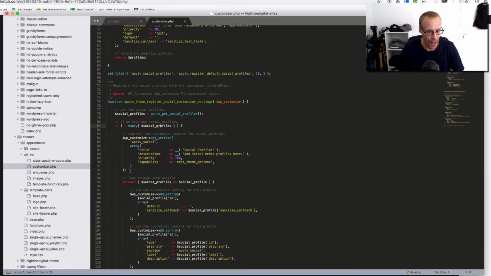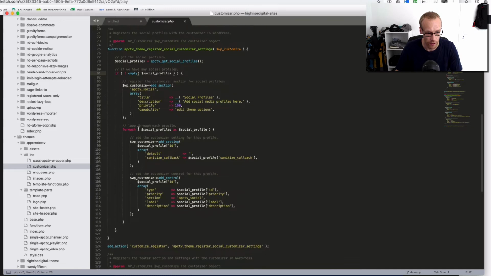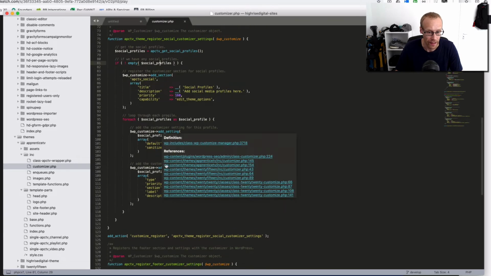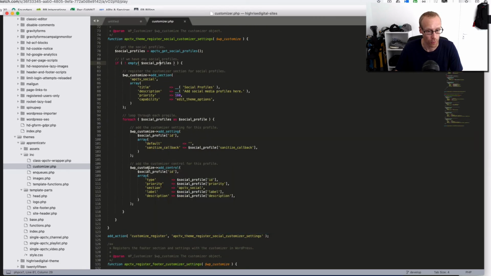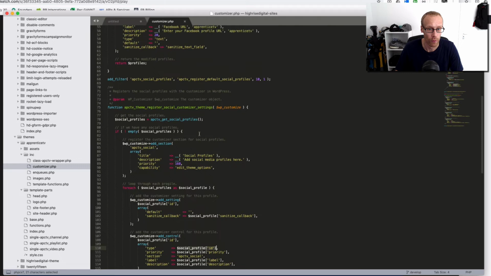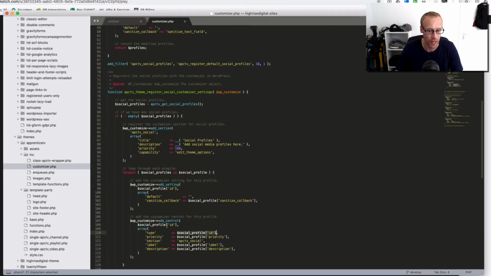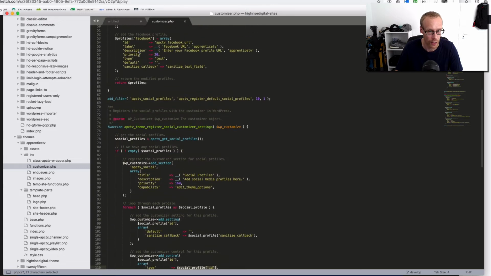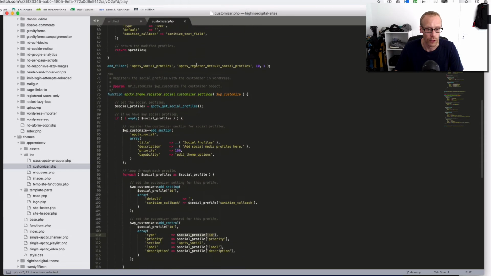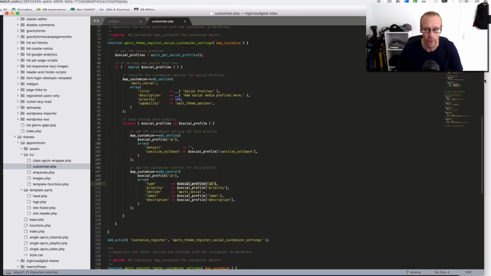Once we've registered that, we can then loop through each of the social profiles that are registered. We can add the setting and the control for that social profile. And the variables here are basically pulled from what we registered up here, and they're set here. So the type, priority, section, label and description, we set them all from what we registered in here, which is good. So they get registered in the customizer.